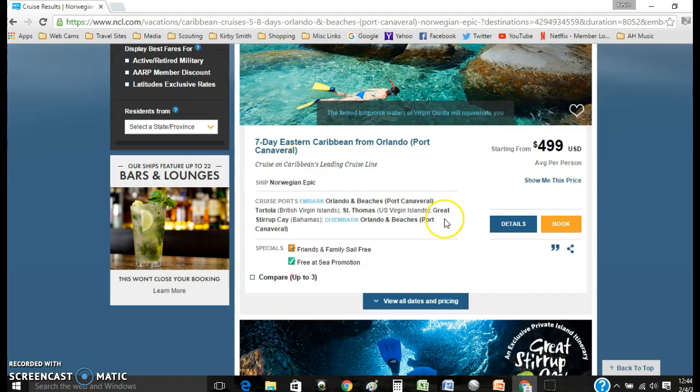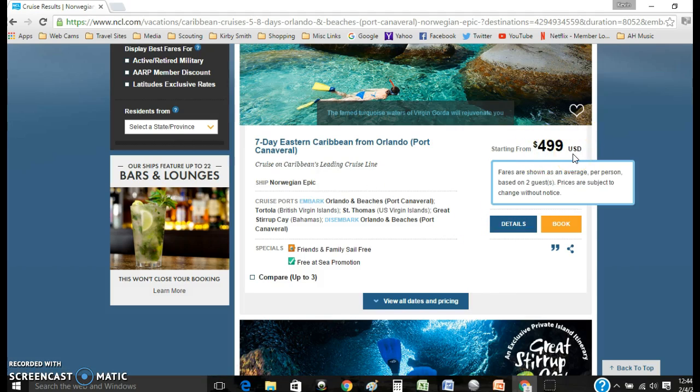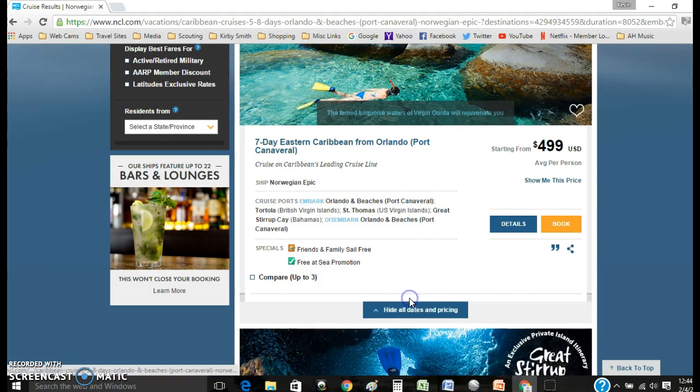So I'm going to hide those dates, and here we go, Eastern Caribbean from Orlando, Port Canaveral. And as you know, Orlando is not a port itself, that is just the airport of entry for the cruise piers at Port Canaveral. You can also fly into Melbourne International Airport, but it's a little easier and cheaper to get into Orlando. So we see that lead-in rate of $4.99. Click on View Dates and Pricing.